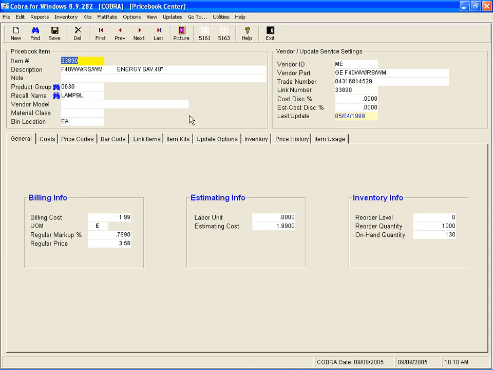So that's how you can use the price book searches. This is the end of the price book searches lesson.